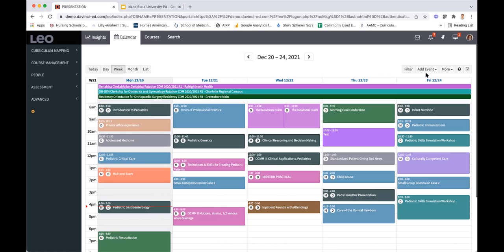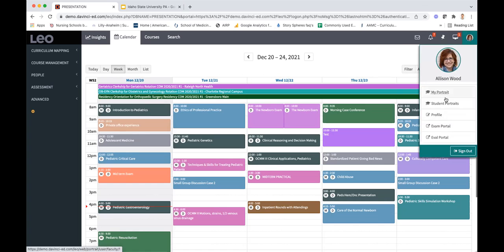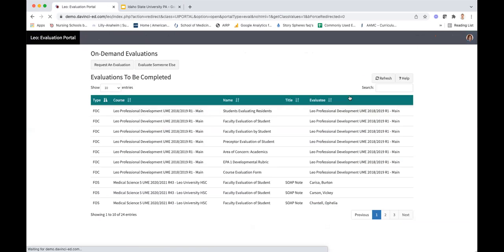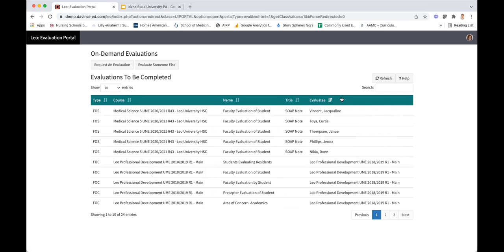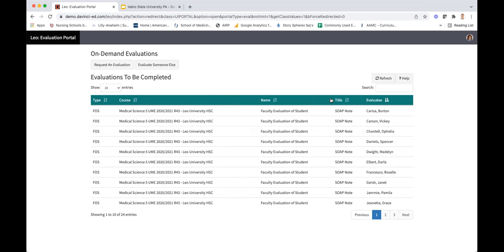So right now I'm logged in, in my user account. I have my little image up here and my little menu. We do have an eval portal that takes you to only evals. Right now we're looking at a list of evals that have been assigned to me to complete: the course it's for, the name of the evaluation, the title of the evaluation if there is one, all sortable as well, and the student being evaluated. From my home screen, I clicked on my image, went to the eval portal, and I'm in here.